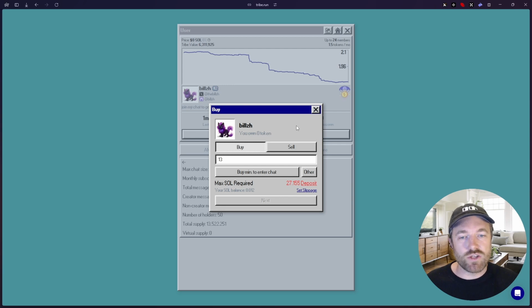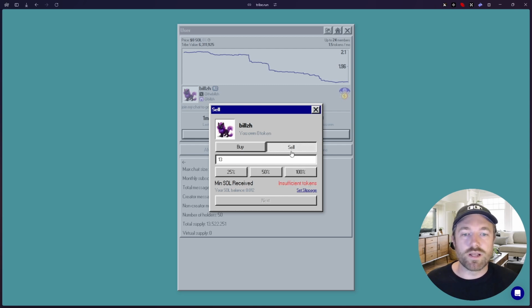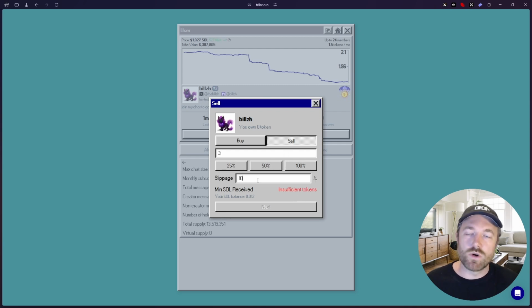So for Bill ZH, in this example, if you click on the button that says buy minimum to enter chat, it will then put in the amount that you would need to get into the chat, which at the moment is only 13 tokens. Mind you, that is 27 SOL. You can also click on the sell button here, and this is how you can choose to sell them. You also can set slippage down here as well to different percentages to make sure that you get out quickly.